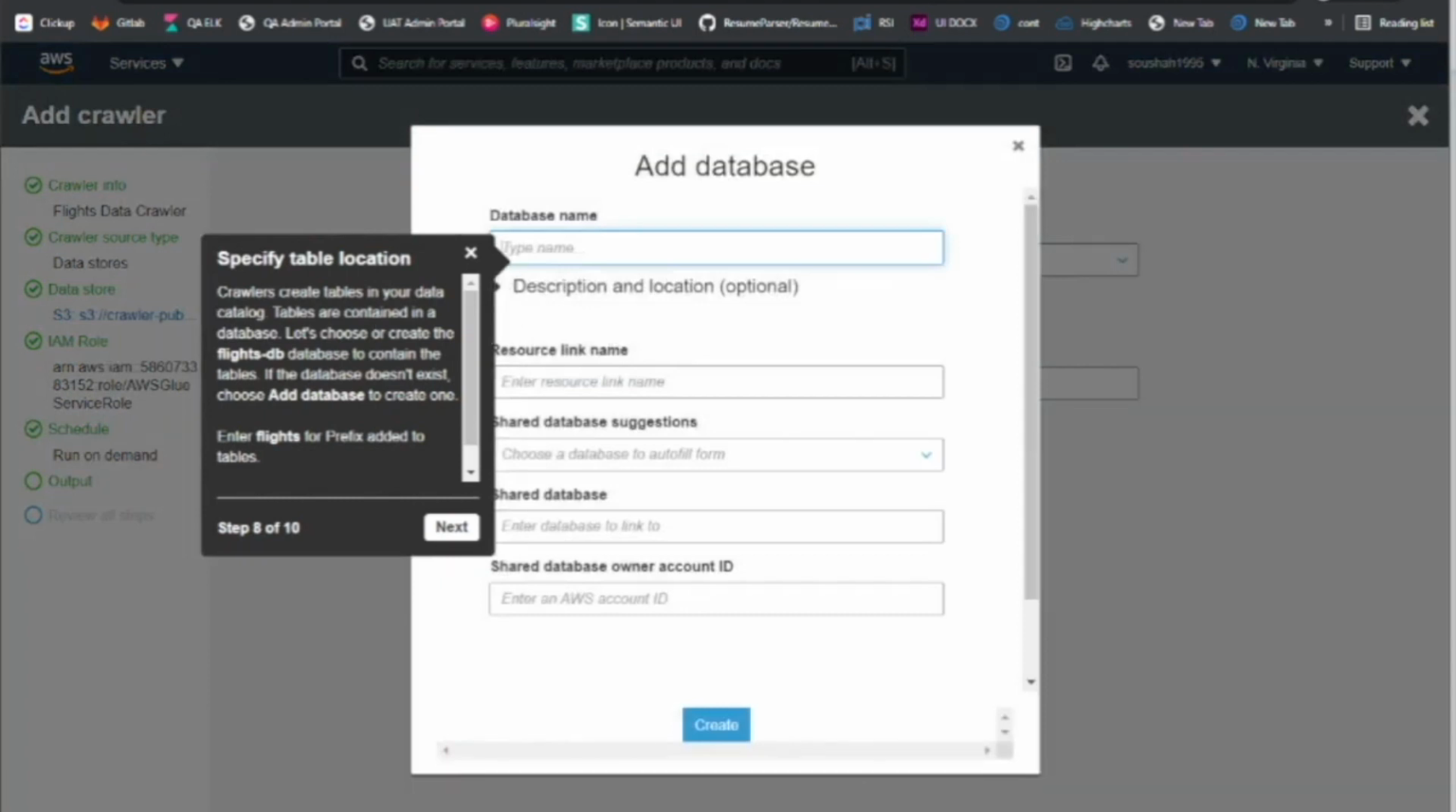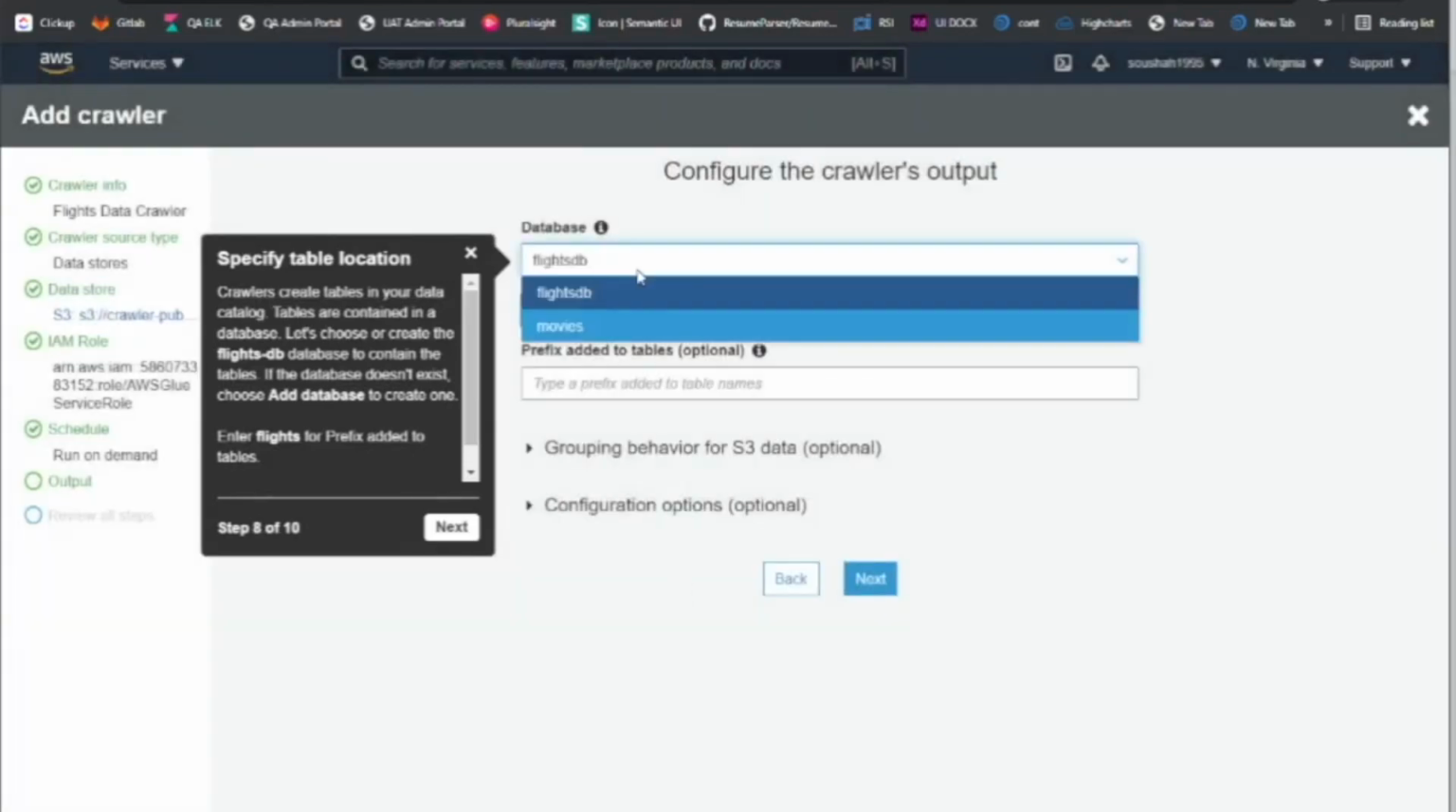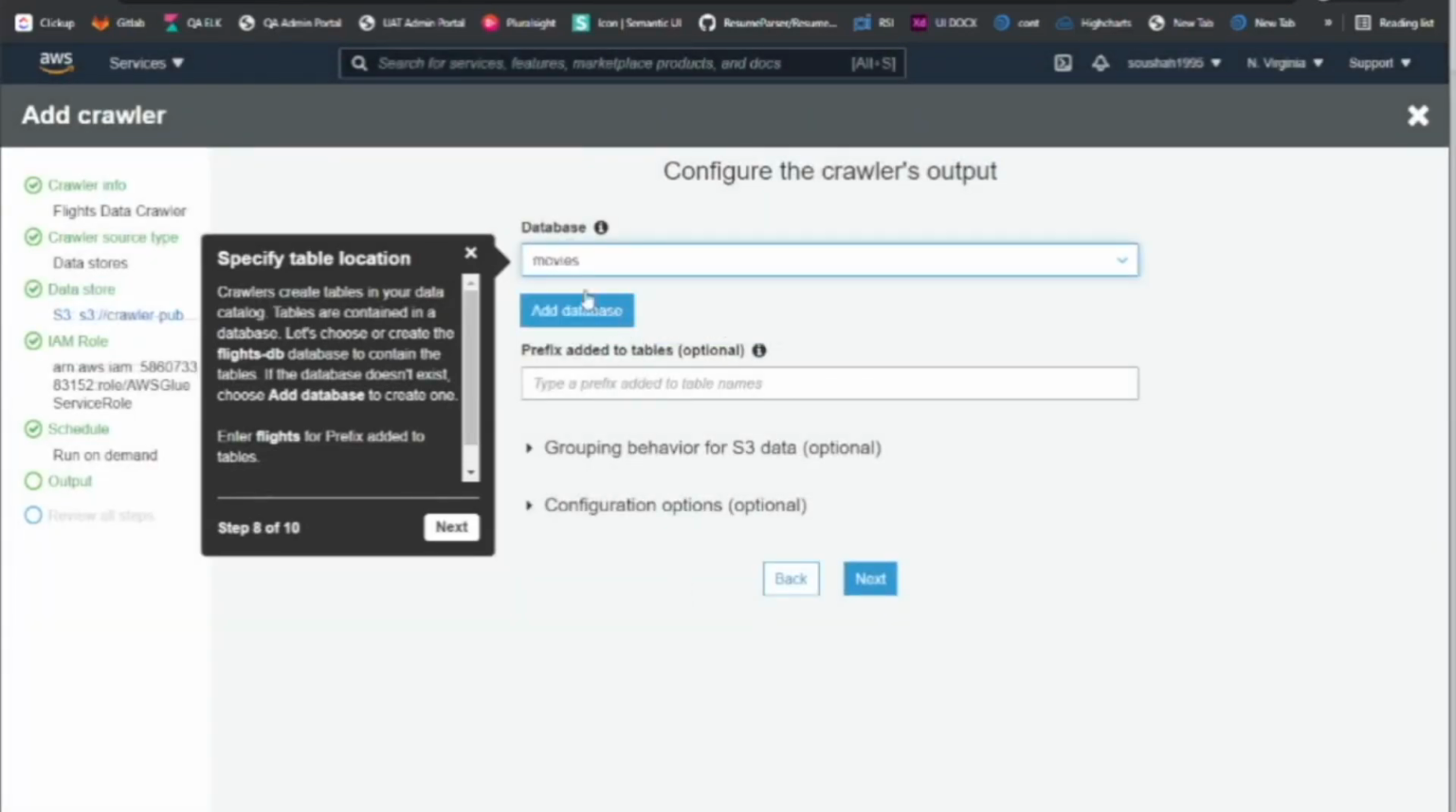Let's call this database flights DB. Click on the create button, and then we can select that one. So now we're saying, hey, I want to crawl over that particular folder, and the data should be stored in this database. Add a prefix to the table. Let's add a prefix called flights.